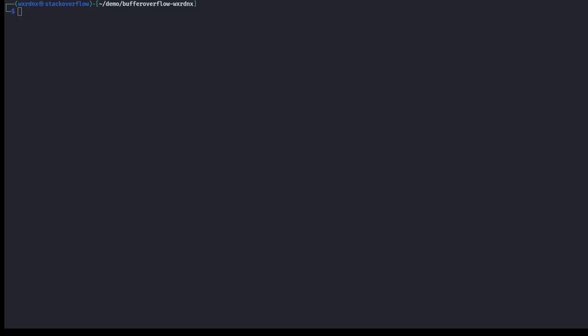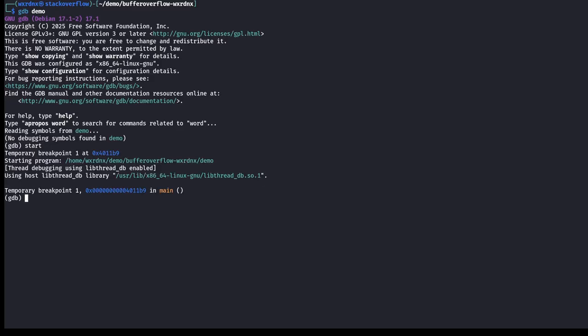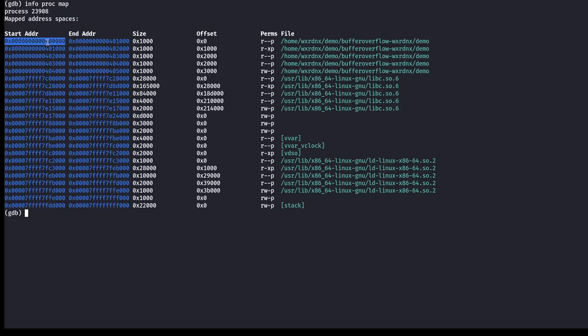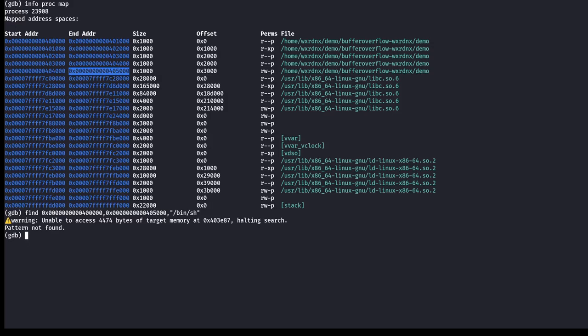Hi, this is me from the future. I have figured out the issue regarding the GDB find command. So let's start our demo program. Now we're at the beginning of the main function. If you execute the find command right now, then GDB won't be able to find any strings. So let's do that real quick. You can see that GDB finds nothing.